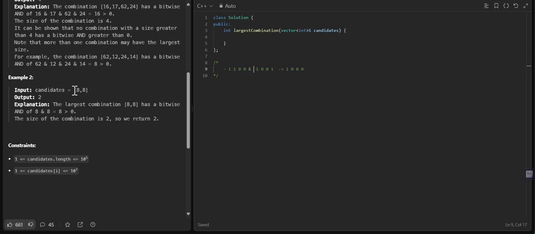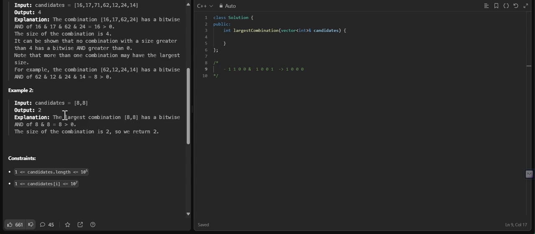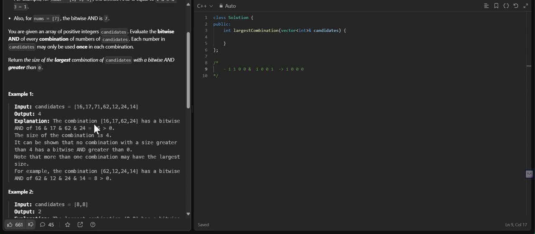In example 2, as you can see, if we take both, then only it is the greatest combination, and it is giving me a bitwise AND of 8 only. So I'll just return its size, which is 2. So how can we solve this question?